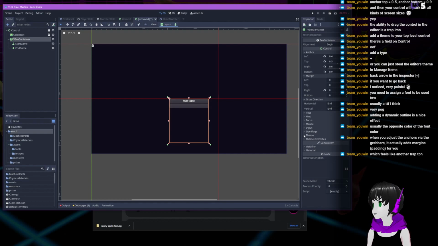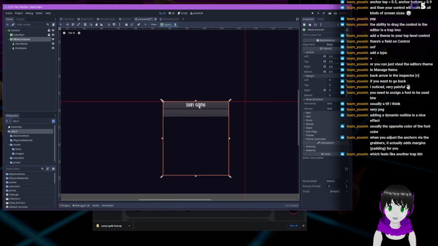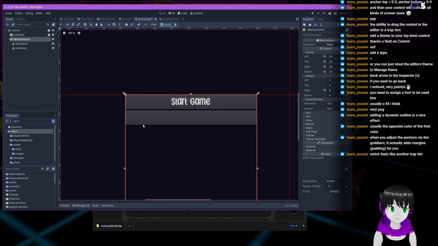Adding a dynamic outline is a nice effect, usually the opposite color of the font color. When you adjust the anchors in the ground, it actually adds margin padding for you. Oh, feels like another trap. Yes. Okay. So before I forget, I'm going to add an outline to that text.